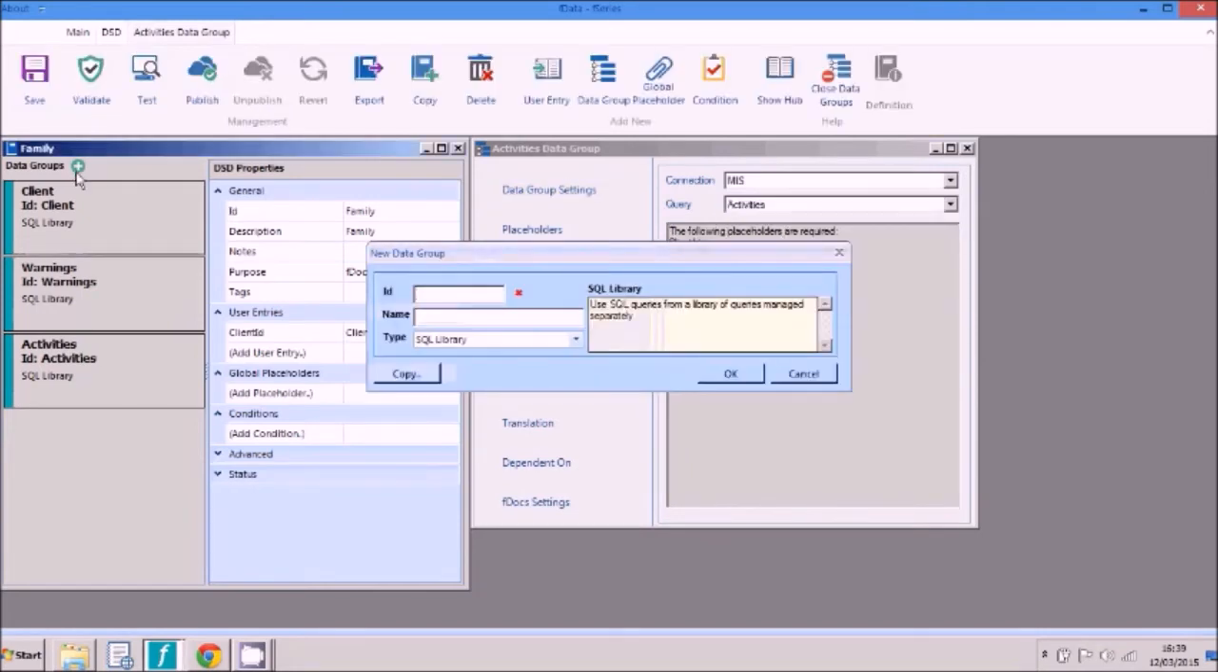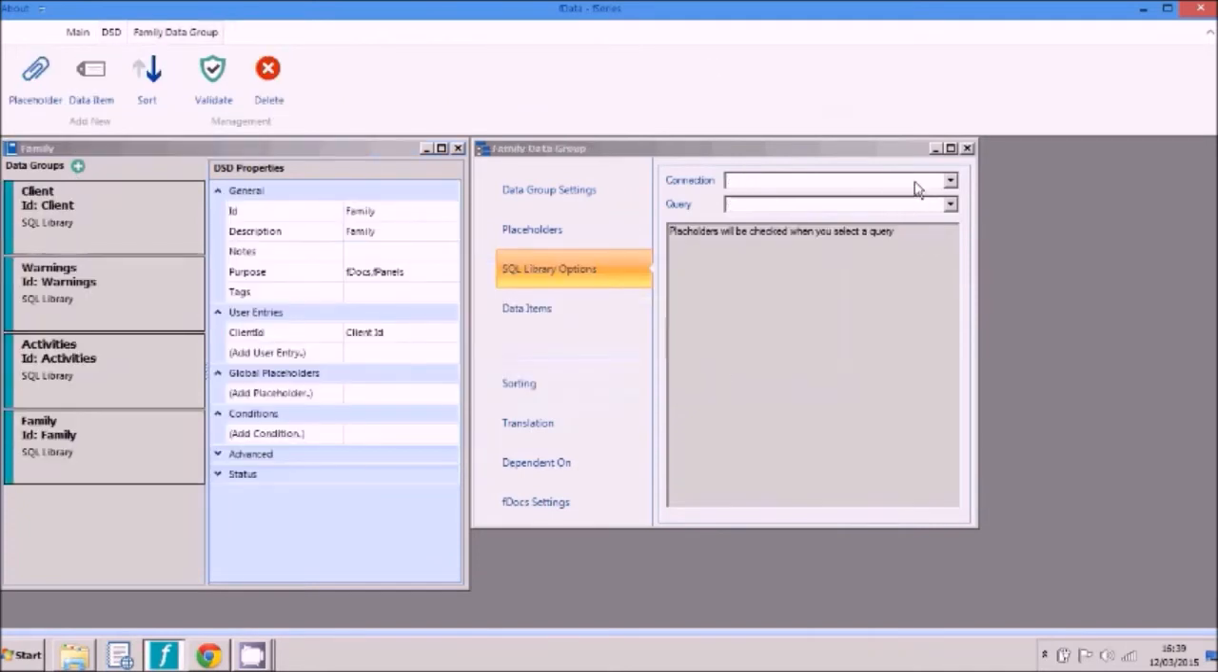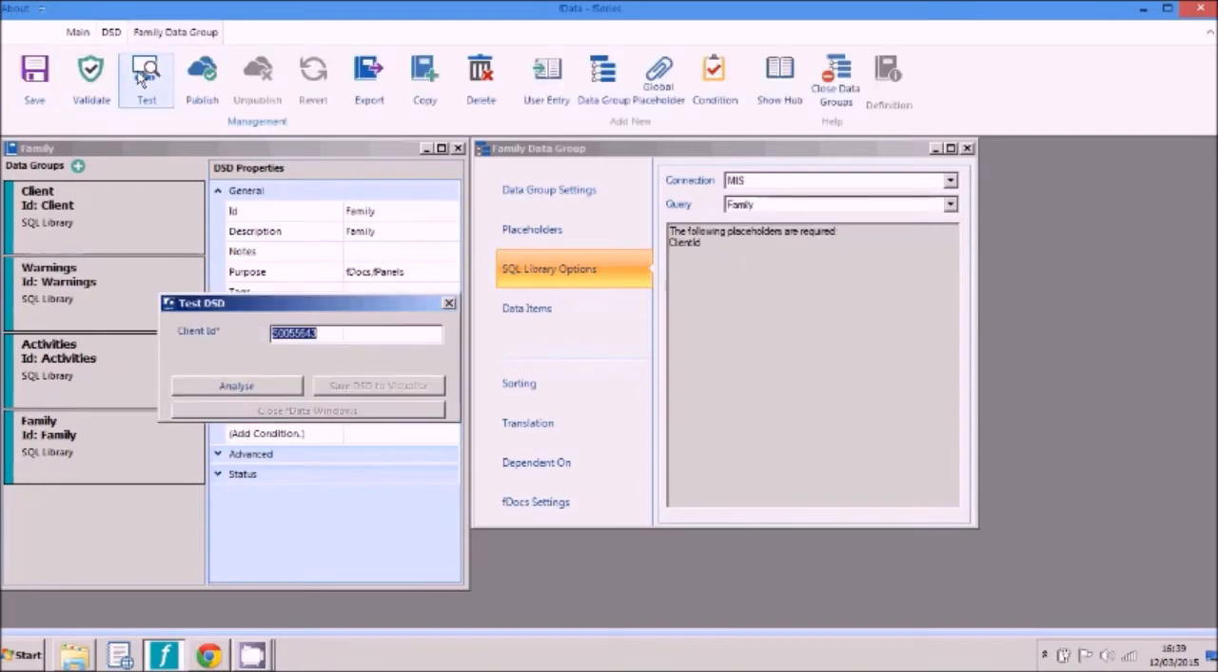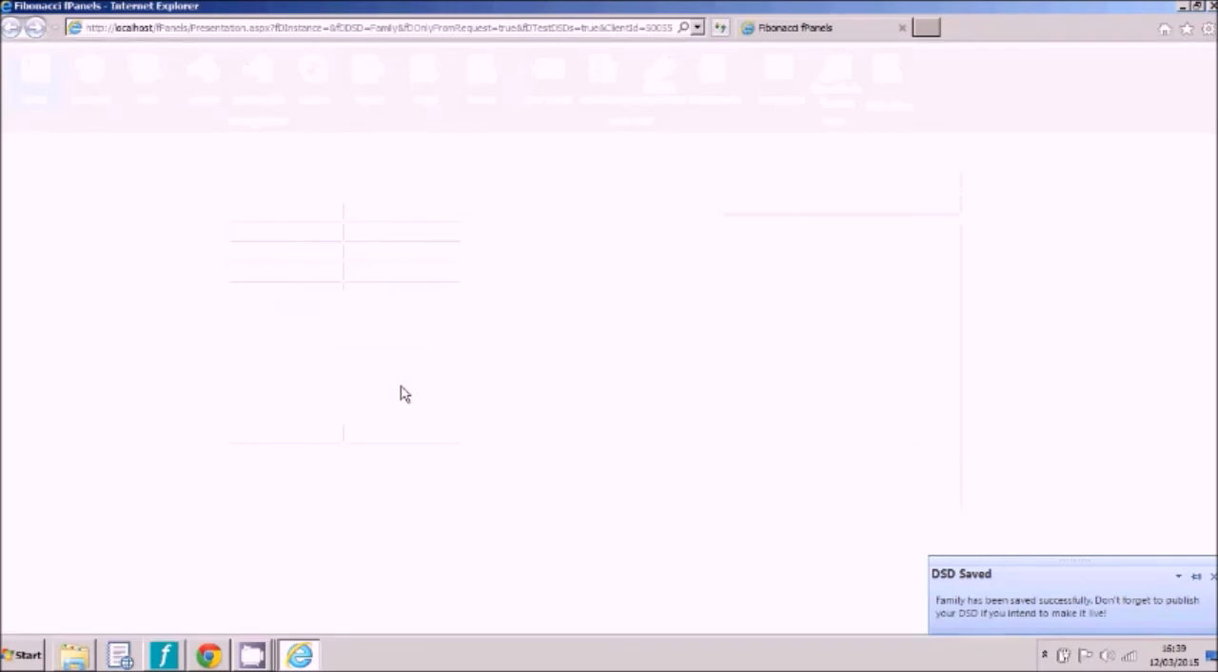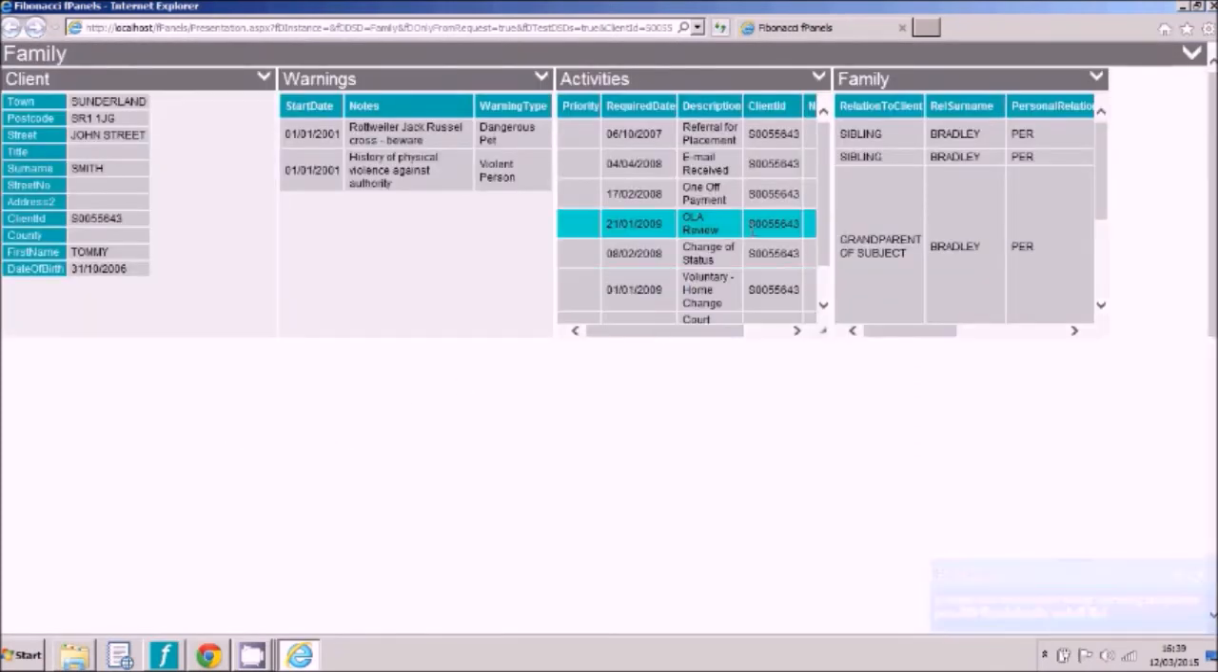All of the data groups that we're adding here require a client ID, but we can add more than one user entry if different values are required. Okay, let's test our DSD. Now we can see all the data groups gathered for the client.